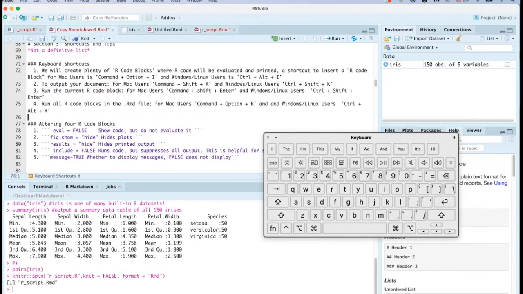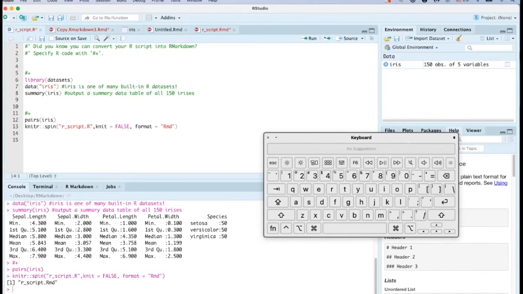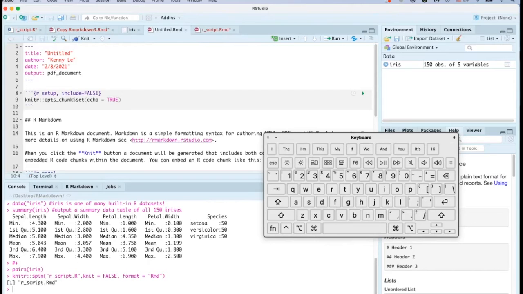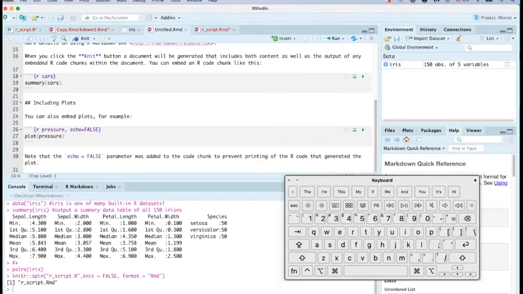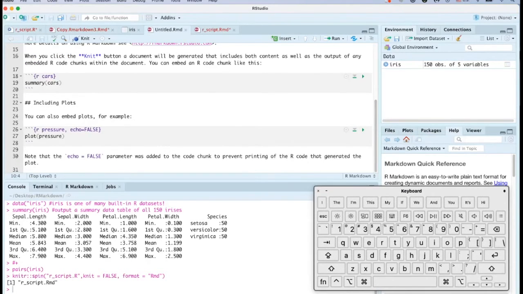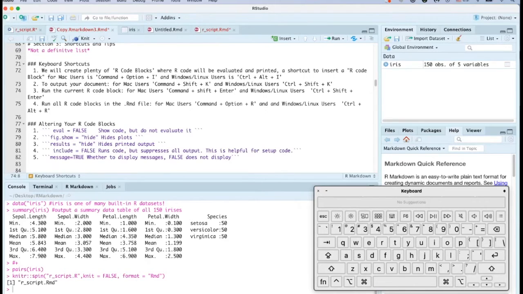There's no shortcut on how to delete your R code block, unfortunately, but there's a shortcut on how to run your current R code block, which is Command Shift Enter. So let's go back to this basic RMarkdown document, and I just want to see a summary table, cars. So what I do is Command Shift Enter for Mac users, and for Windows users, same thing, Control Shift Enter.